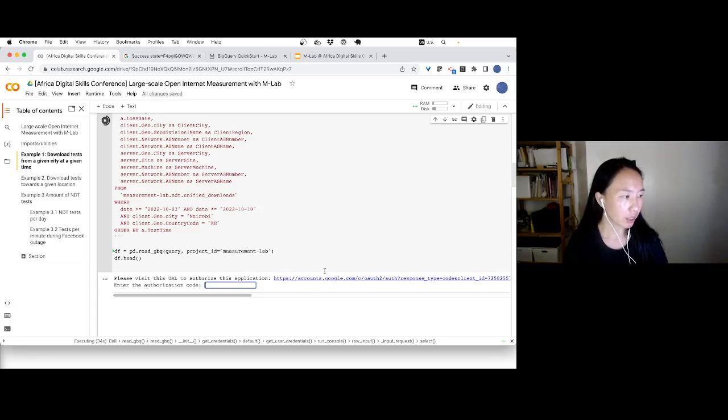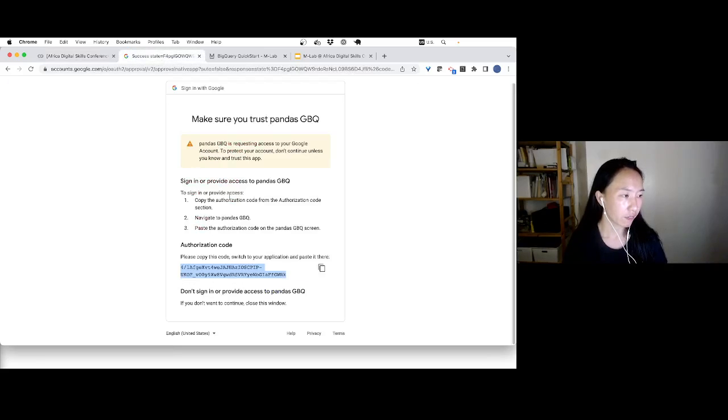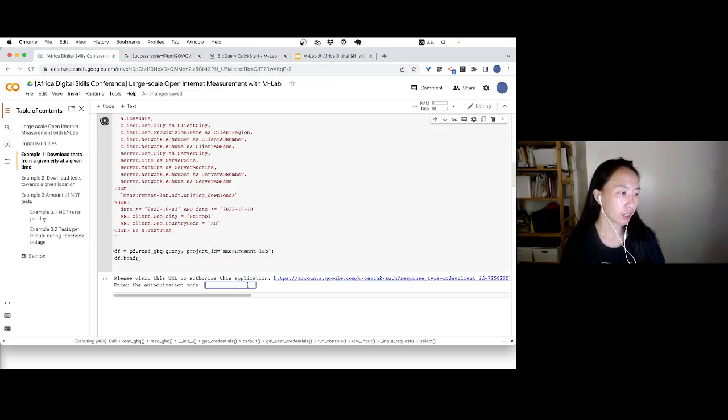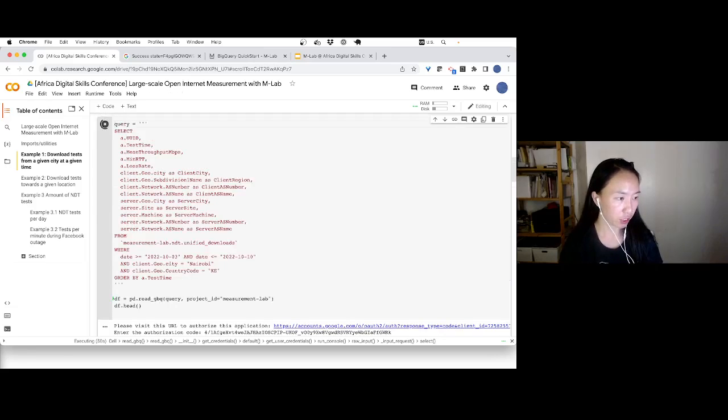So again, I clicked on this link. I identified that I wanted to authorize this application to be run. In this case, it's the Pandas Google BigQuery library. I'm going to copy this code and enter it here, and I'm just going to press enter.